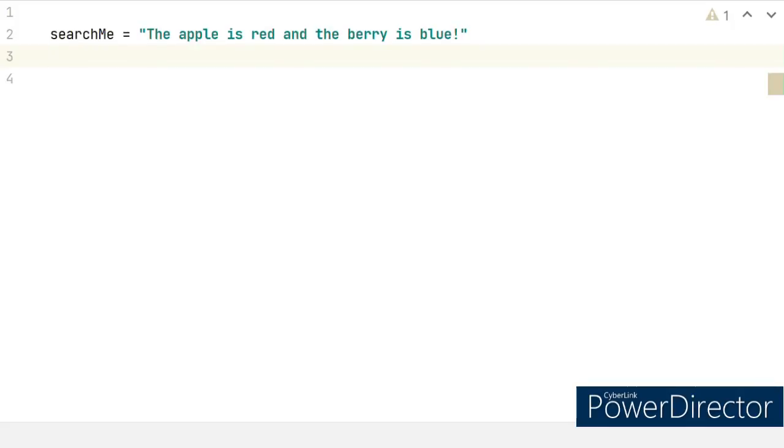Finding the data that you need is an essential programming task, one that is required no matter what kind of application you create. As you see, the code begins by creating a new variable called searchMe. It is a string with two instances of the word is. The two instances are important because they demonstrate how searches differ depending on where you start.